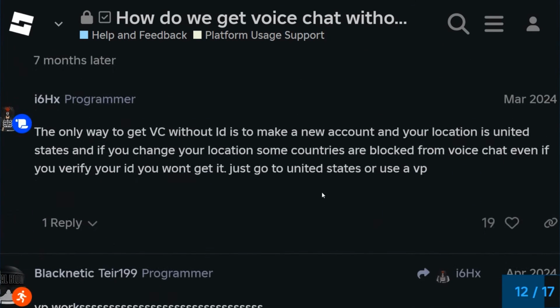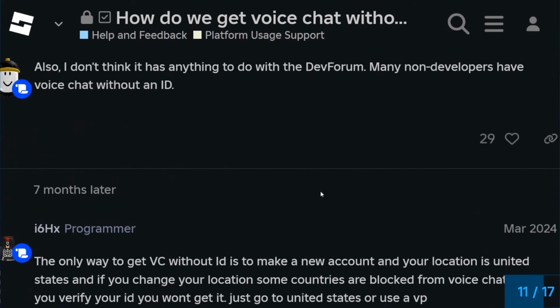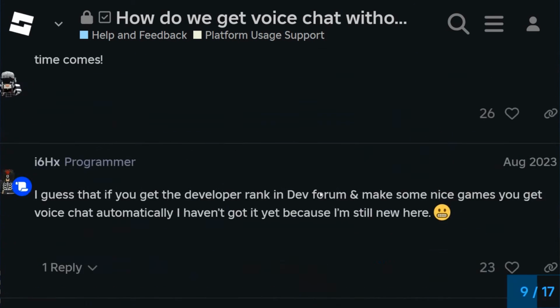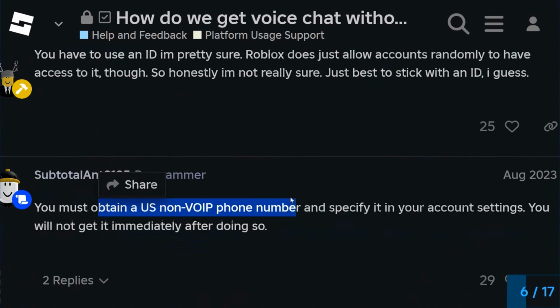So go to your Roblox account and try this part that says you obtain your non-voice phone number. When you do it, probably you can get the voice chat without ID.